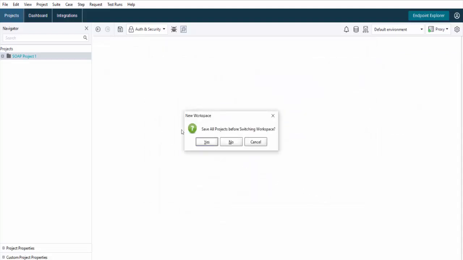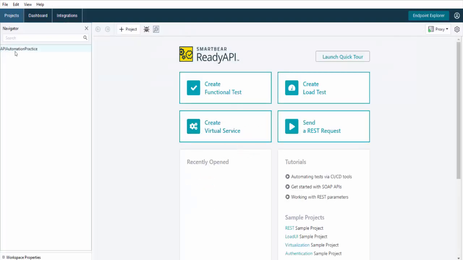Now it is asking what you want to do with the existing project if you're switching between workspaces. So I'm saying, no, I don't want to save it. Okay, now my new workspace is here. You can start creating your projects.